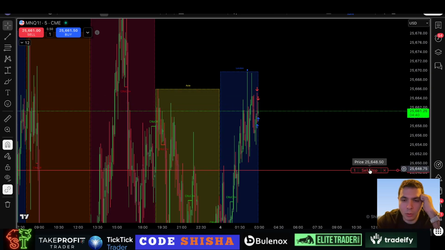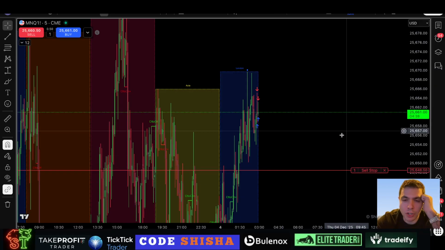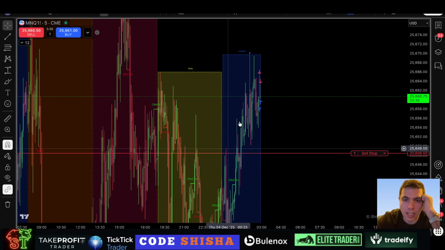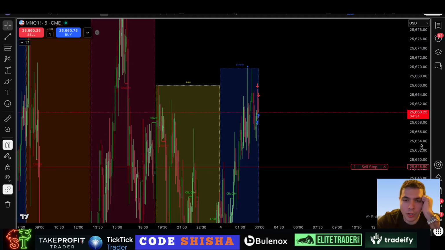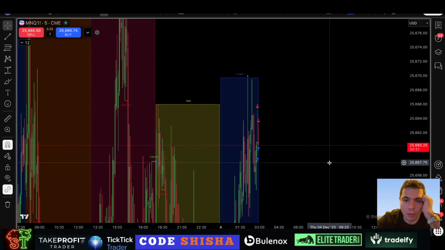You can see that my limit order is still there, and this is one of the major reasons people blow accounts. They hit TP, they go happy on the day, they start taking screenshots, but they forget that the stop loss was below the market.